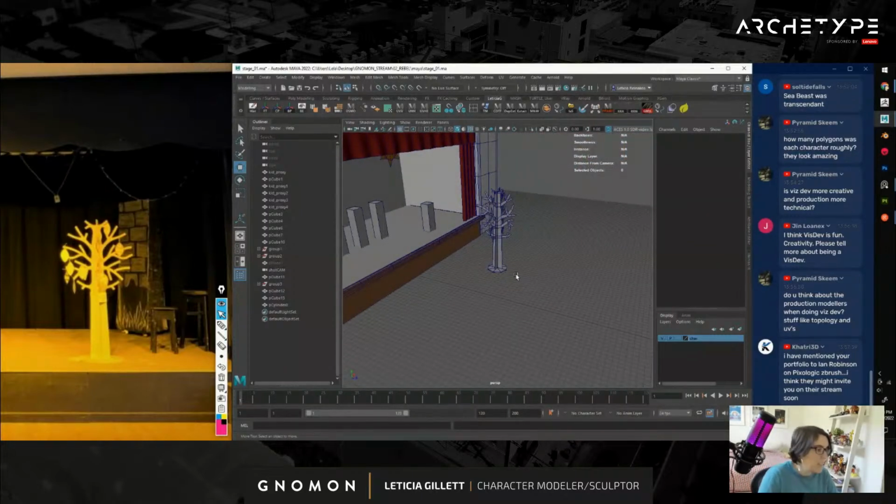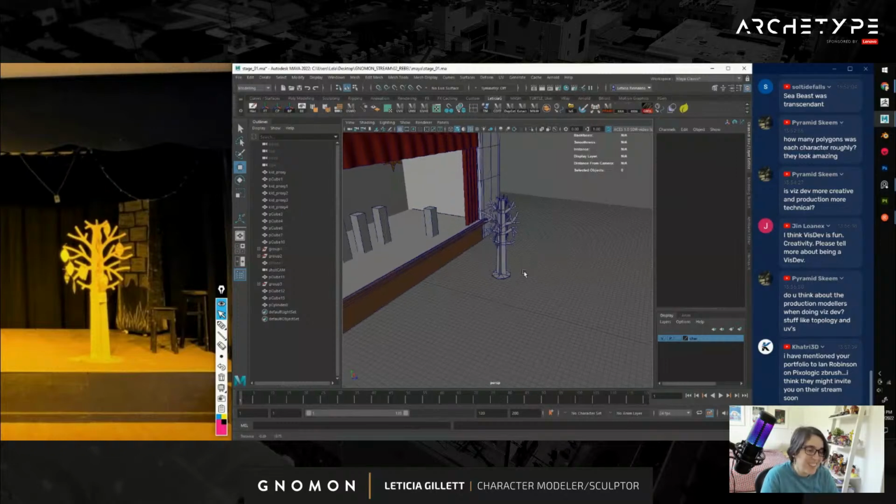Let's see. I think VizDev is fun, creativity. Please tell more about VizDev. Do you think about the production modelers when doing VizDev stuff, like topology and UVs? That's a great question. I had mentioned your portfolio to Ian Robson at Pixelogic, ZBrush. I think they might invite you on their stream soon. Oh, nice. Thanks, Katri.